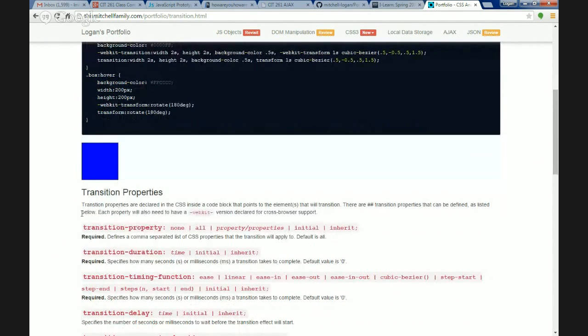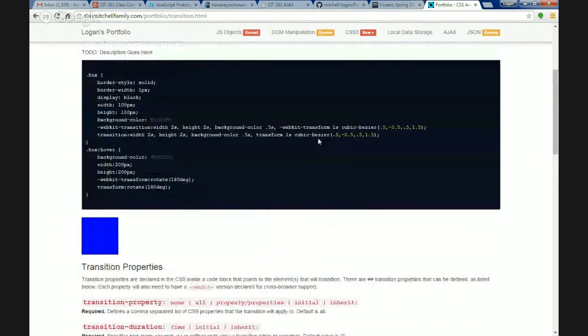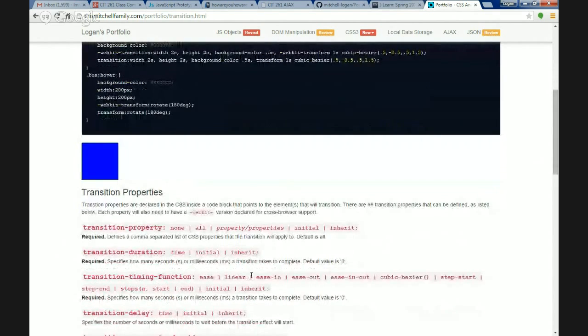It's going to have at least the CSS property, which is width, for example, there, the duration, which is 2 seconds, the timing function. That's what you see here with the cubic Bezier. So you've got transform, 1 second, cubic Bezier. So now that's a timing function. And you've got a lot of predefined ones, and then you've got some that you can define with cubic Bezier or steps. You can also do a number of steps from start or end.